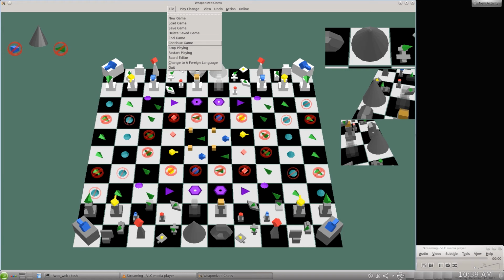Continue Game is used in the event there's a problem with the program and it crashes. After the game is restarted, the user can click Continue Game in order to get the game to restart at the closest point possible to where something went wrong.